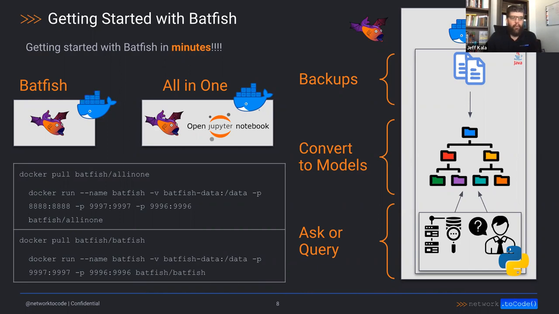The other option, which is what we'll be showing you today, is just Batfish standalone. You can use that in CI/CD pipelines like we're going to, or you can use that if you are familiar with Batfish and you don't necessarily need the Jupyter notebooks while you're doing your demonstrations.